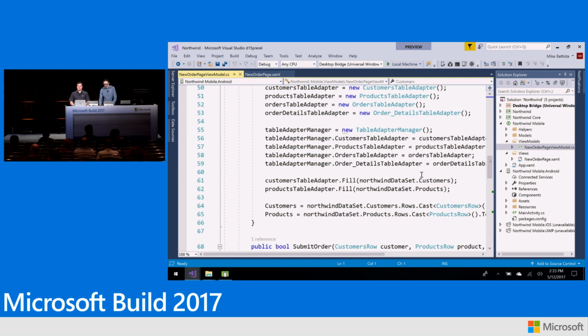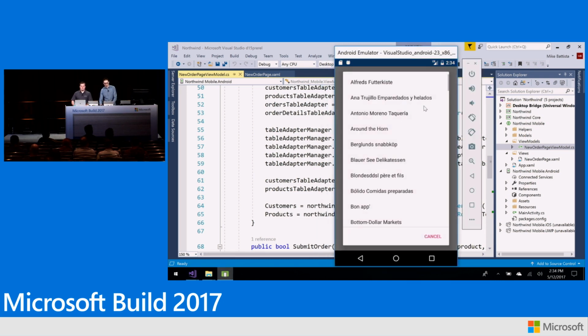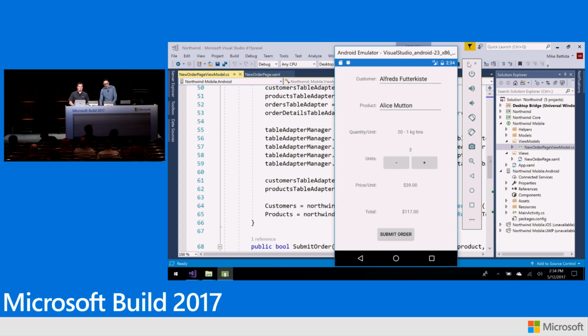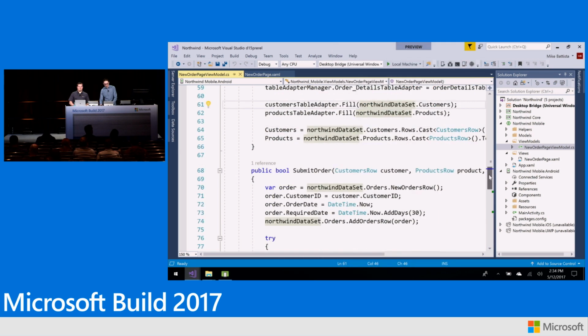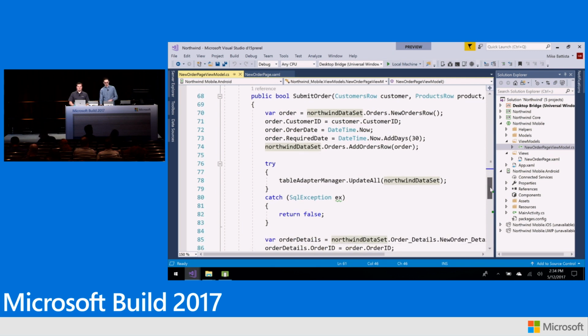And you can see I'm just filling my data set with the data from the customers table and the products table. And then when I assign the data to these properties, data binding takes over, and that data becomes available to our application. And you can see here, in action, the customers are coming out of the database, and the products are coming out of the database. And if I were to submit an order, you can see basically the same code that I'm using in my WinForms project. This is all the same exact code.